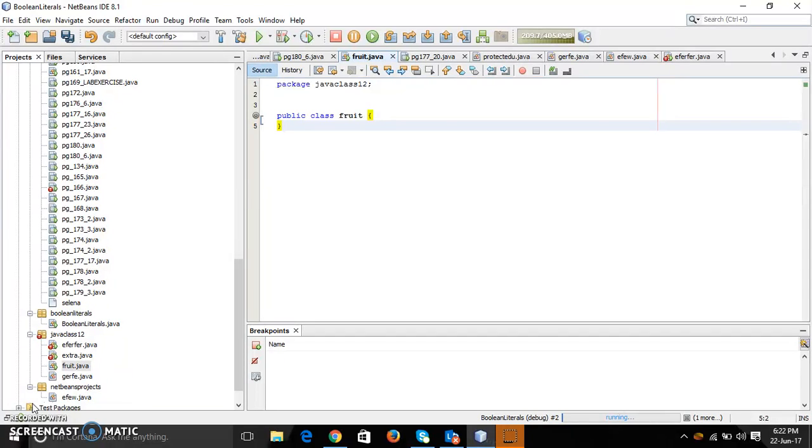So first of all, what are modifiers? Now make sure that you will use the word modifier in Java, not specifiers. Specifier is the word which is used back in C++ and C. Here in Java we will use the word modifiers.